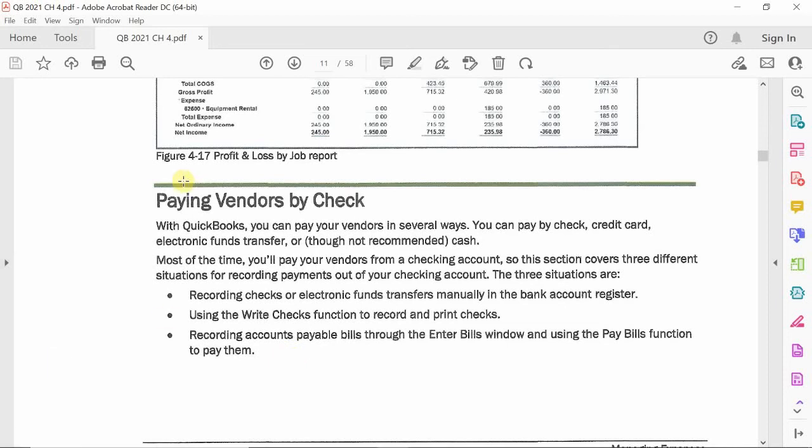Okay, so again, there are multiple ways that you can pay a vendor, right? You could pay them by recording directly into the register. You can record writing a check by using the write checks function, or you can even do it by entering a credit card payment, right? You could pay your vendors with a credit card. Or the third option is you receive a bill from them and you pay them later, okay? So that's the main focus that we're going to be looking at today.